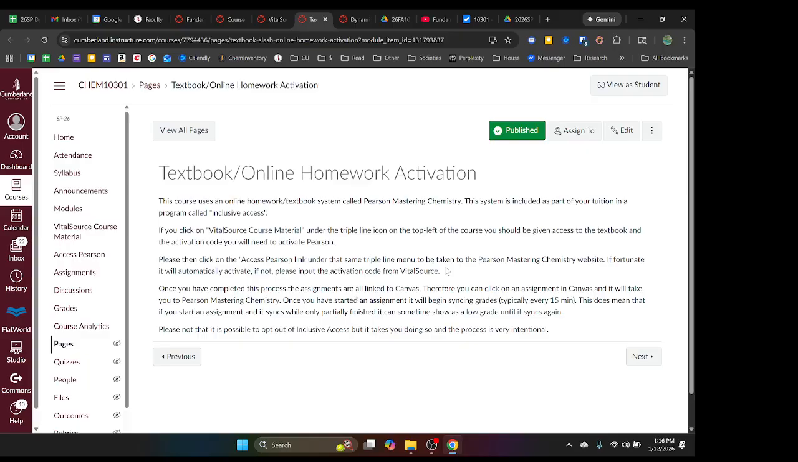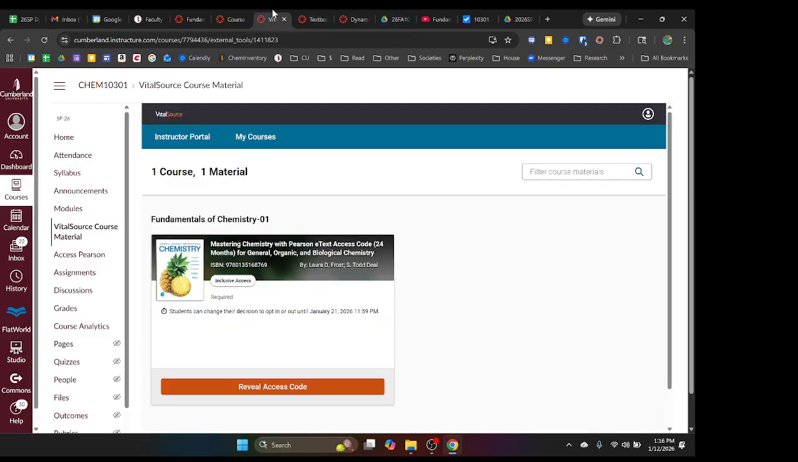I would appreciate it if 1 or 2 of you sends an email to the bookstore saying, hey, our Vital Source is not bringing up codes. And who was it that said it just completely doesn't? Your Vital Source code is basically when you hit the reveal access code, it just blanks out here.